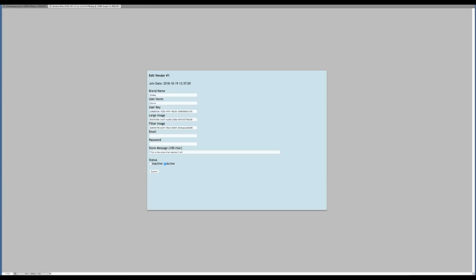So on my screen, you can see an example of an affiliate. I actually am an affiliate also, because I make textures for the texture HUD. So anyway, if you look here, my brand name is Zooby. My username is Carrie. User key means this is my avatar key in Second Life. Everybody has one. The large image represents the icon that is going to represent my store, so it's my store logo essentially. And the filter image is just the name of my store.